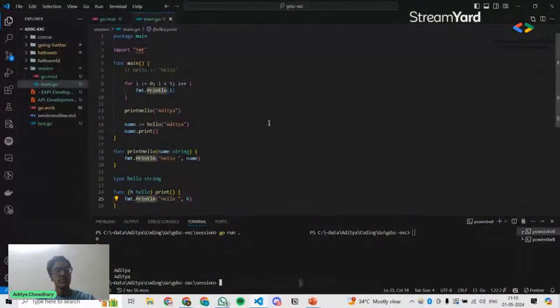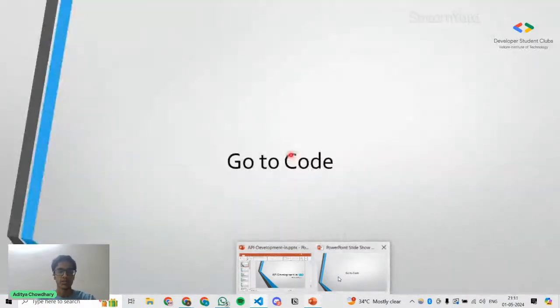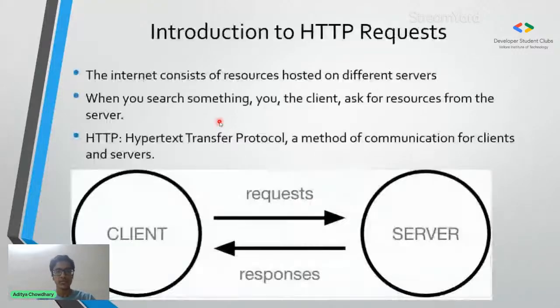All right. So this is some of the common stuff that is required in Go. And with this, we have a basis for where we can learn how backend development works and how servers are made in Golang. Right. So firstly, we need to talk about HTTP requests.